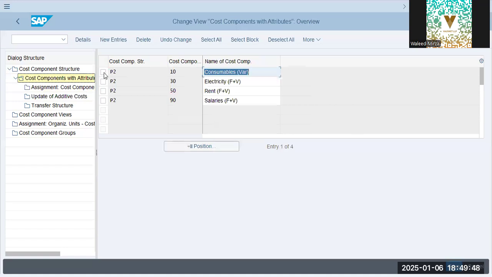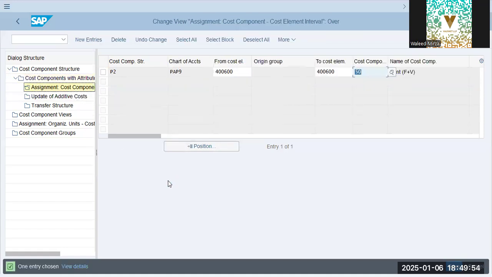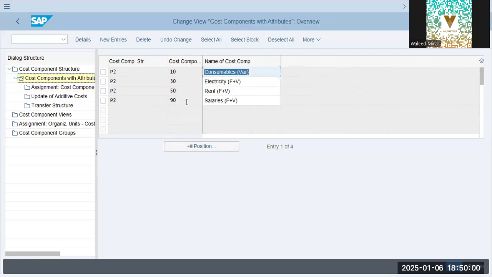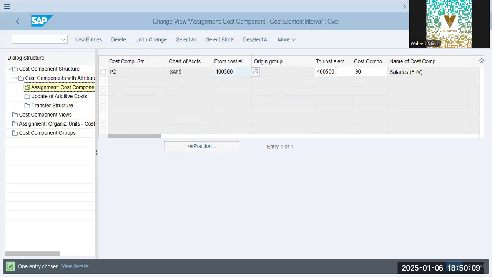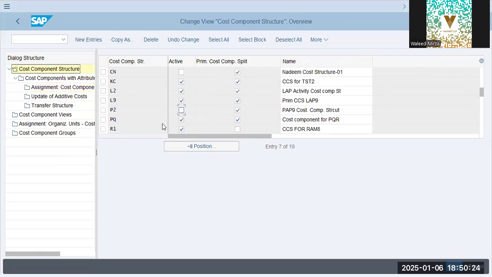Now, 50 is rent. Rent is 400, 600. This is also done. And we have salaries, 400, 500. Salaries is cost component 90. Okay. Cost component structure. Activate. Save. Data was saved.